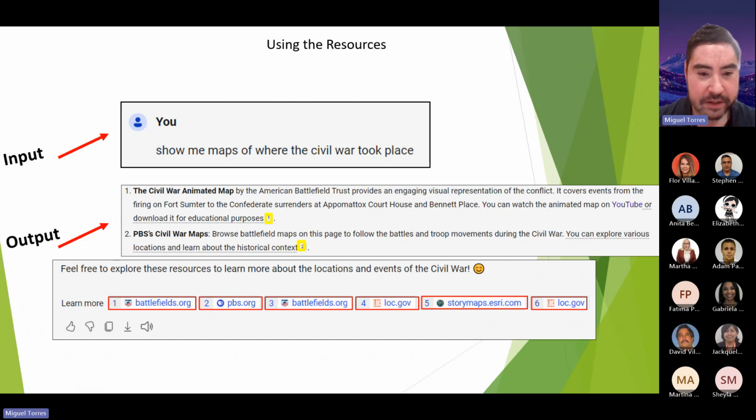Like at the bottom, it tells you, hey, battlefield.org, PBS battlefields, loc.gov, and so forth. And if you feel like the answer isn't sufficient, go ahead and click the references anyways. When you click the references, it'll show you the web page and it'll pop right up. So that's the cool thing about using Copilot, it gives you the references so that you know that it's somewhat legitimate, that it's not just popping it out of anywhere.